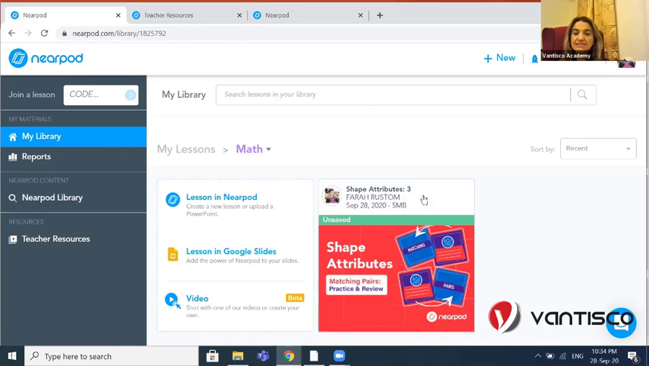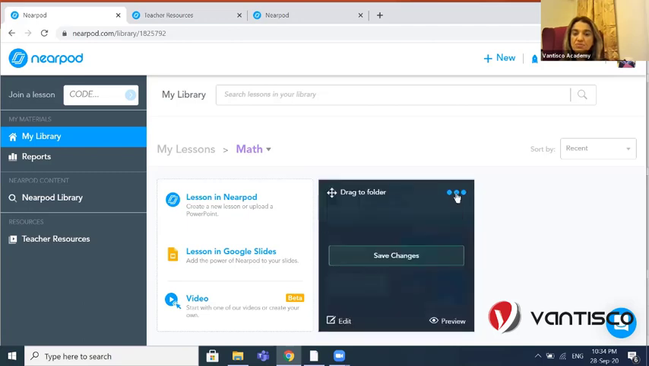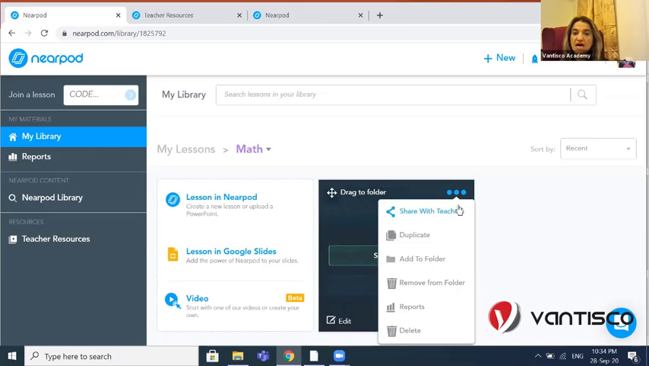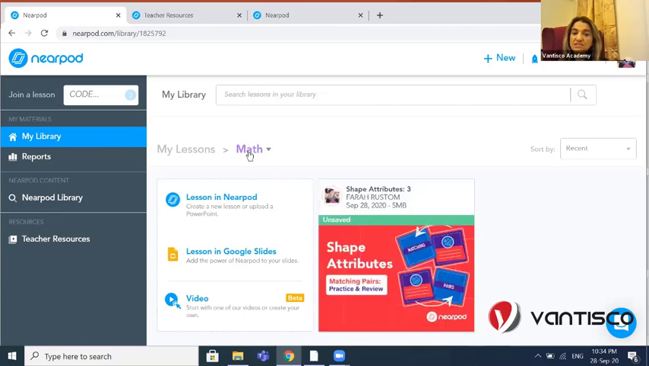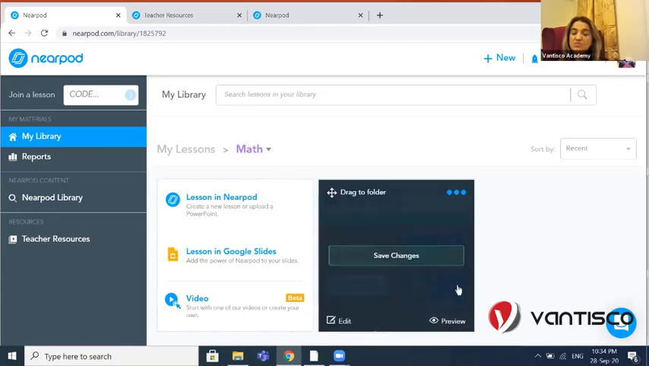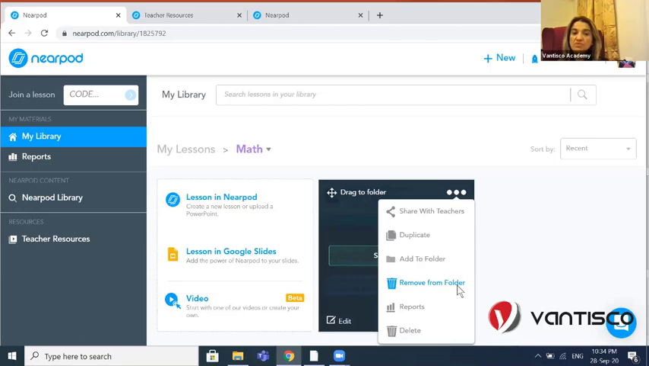As you can see, also the lesson with the three options here with three dots, I can share it with teachers, maybe a parallel teacher, and they would like to have a copy. I can duplicate it and just edit it for other sections if I'm teaching more than one section. Add it to the folder. As you have seen, I have added it to math, and remove from folder. It will be out with my lessons, all lessons. Reports, I can check the reports of the students once they do it, and I can delete.